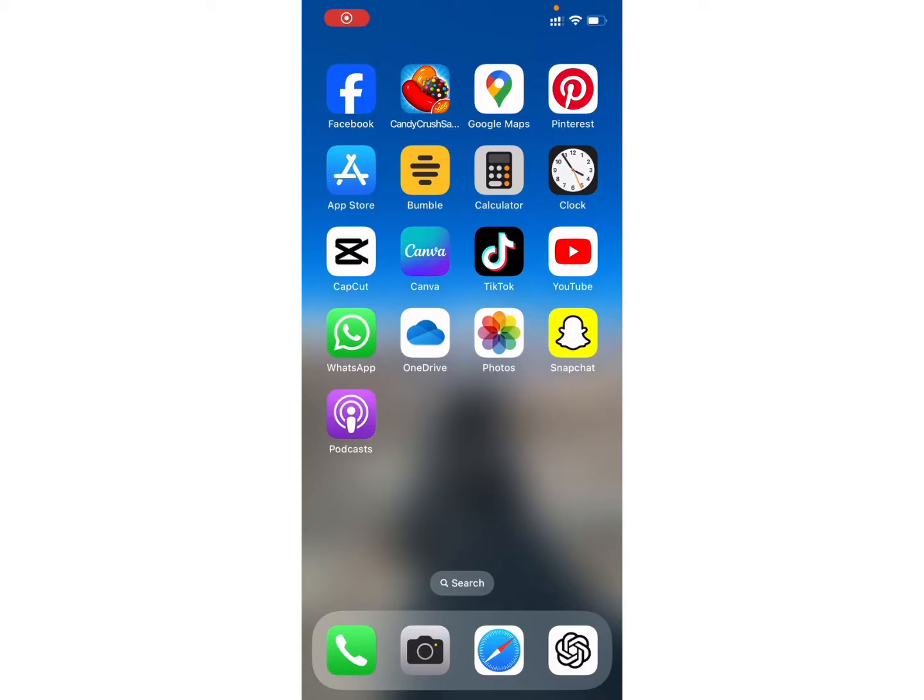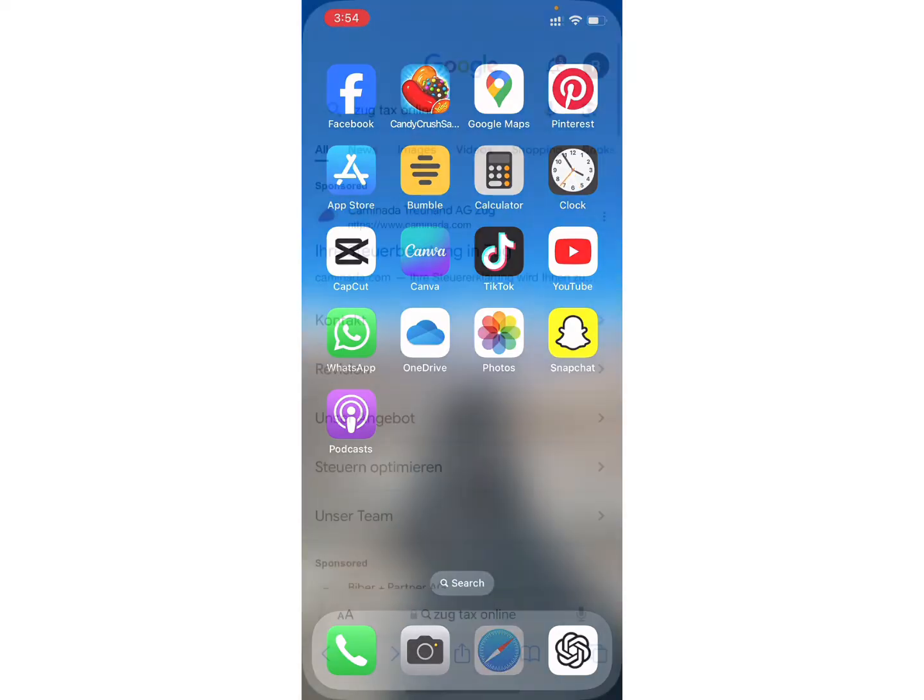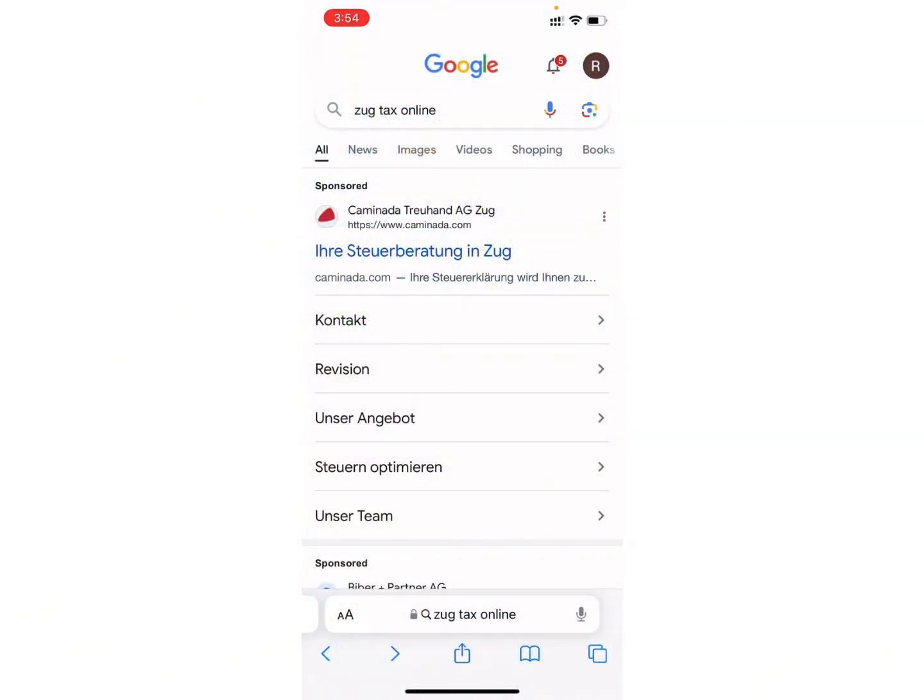Firstly, you need to make sure that you have a stable internet connection on your device. After that, open any browser you have on your device. For instance, I'll be using Safari application. Now search for the JET tax online on the search bar. As you can see, I have already searched for it. After searching, this type of different websites and links will be appeared on your screen.